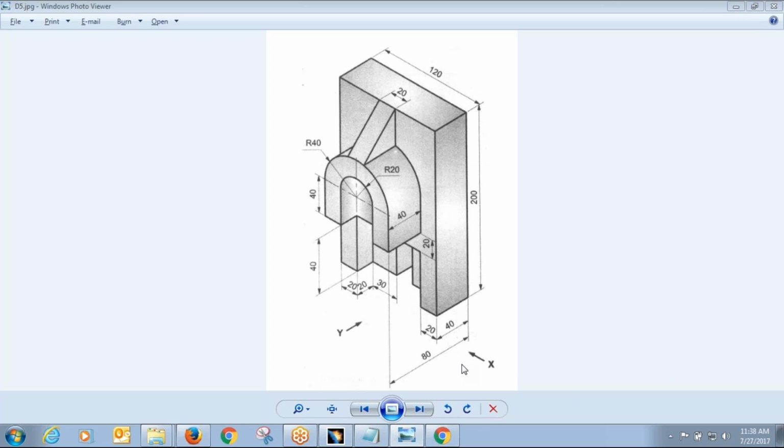Whether students are able to do it, or shall I show how to model this part? Yes, dear students, shall I show you how to model it? Mentors, please reply.